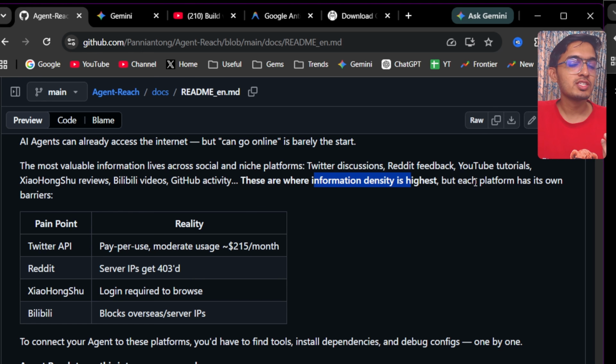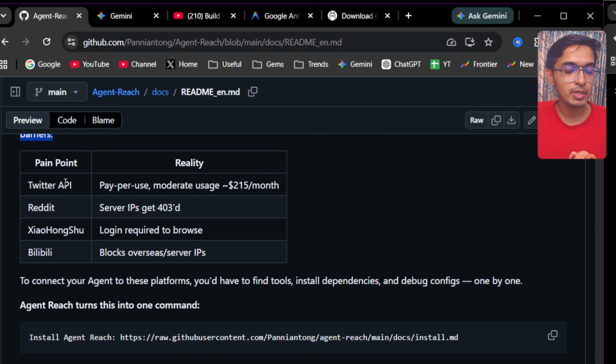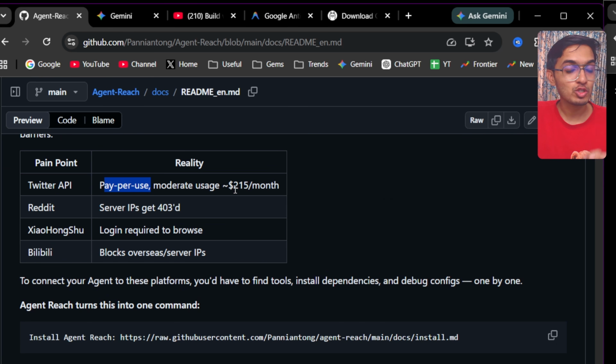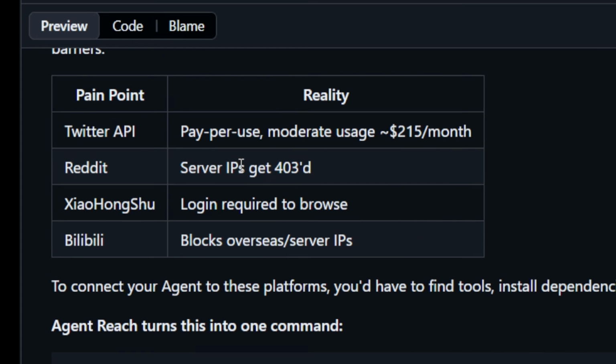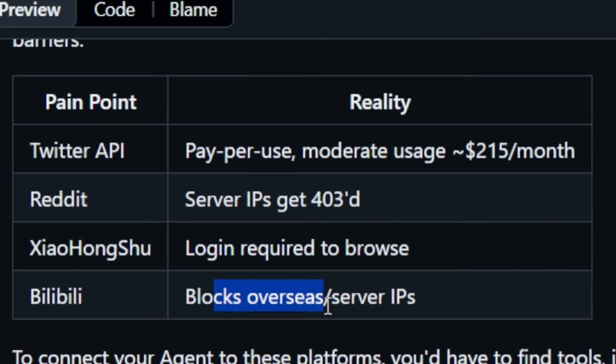But the issue is that each of these platforms has its own barriers. For example, Twitter is locked behind an API which it provides in a pay-per-use mode, where if you use this API for a month, the approximate cost would be $215, while for Reddit, if we hit their APIs, you will get 403 forbidden errors. A Chinese article website requires a login to browse, and the video platforms also just block overseas usage.